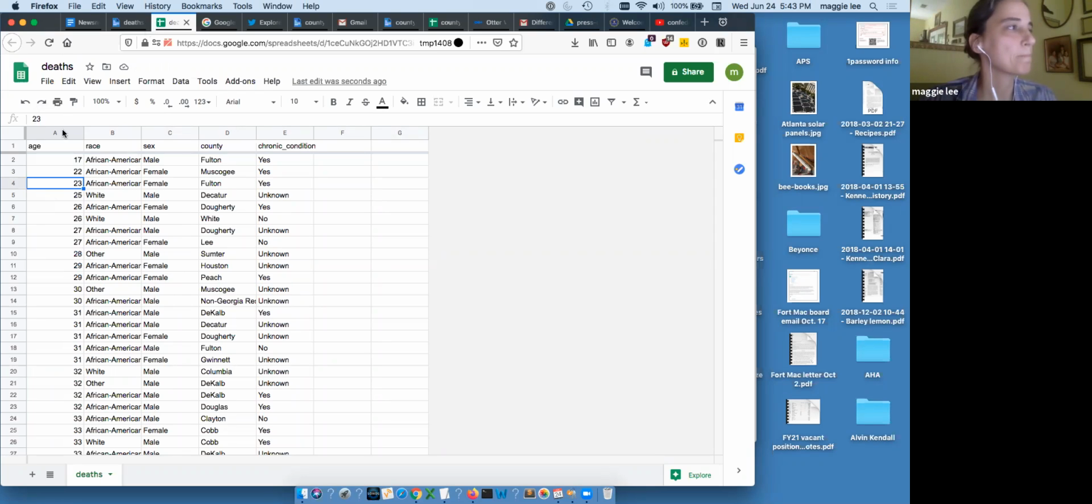All right. And you could sort by, well, there's nothing else you'd really want to sort by here. But look at all this other data we have. We have race, we have sex, we have county, and we have, did they or did they not have a chronic condition? Would be interesting to know.